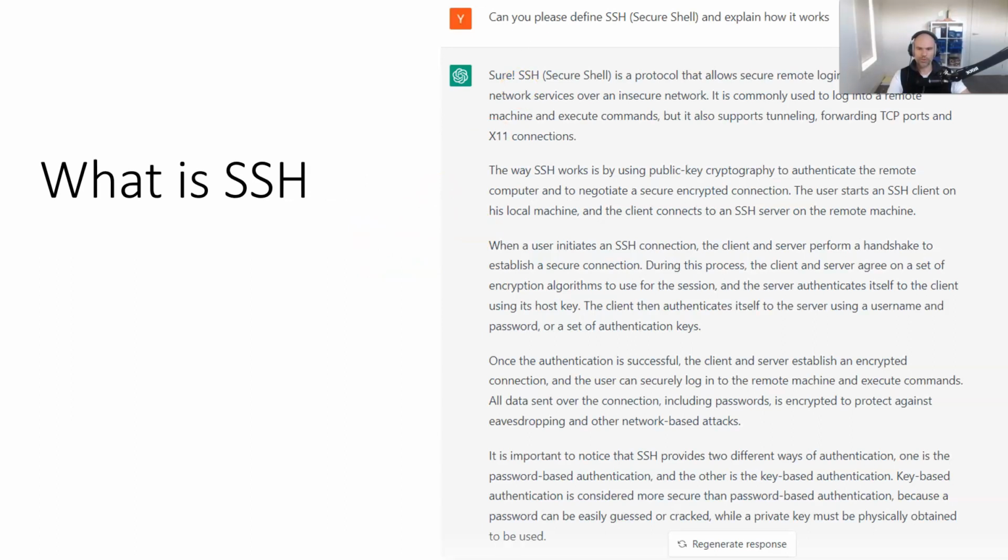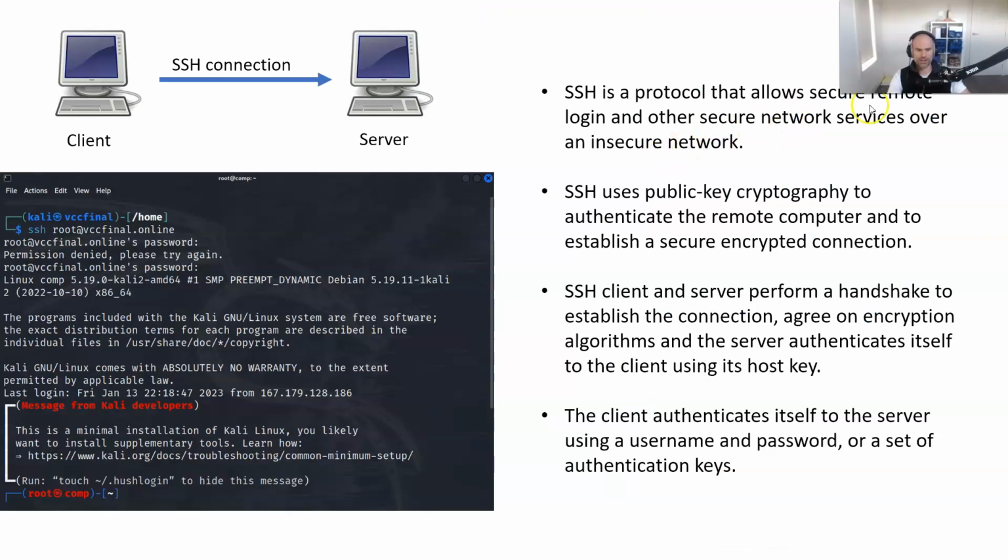So of course we gotta start by asking the great oracle ChatGPT. And what does ChatGPT say? Well, I'm not gonna read this whole thing, but I'm gonna summarize it for you. Essentially, SSH is a protocol that allows secure remote login or other secure network services over an insecure network. Essentially, you SSH from computer A to computer B, and a secure encrypted connection is established. It uses public key cryptography.